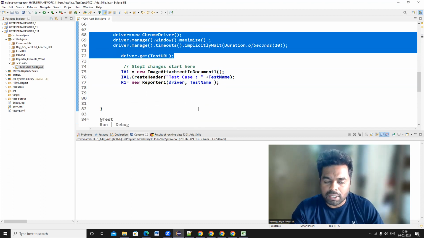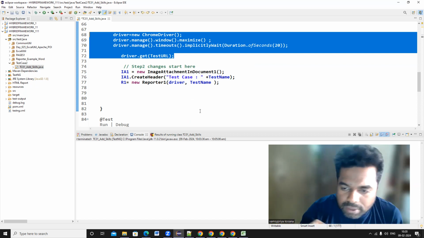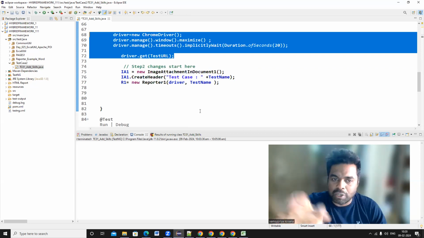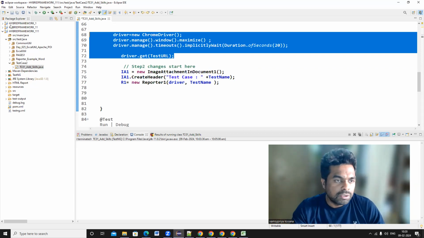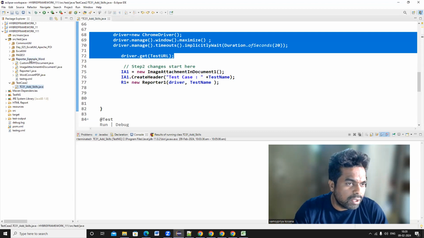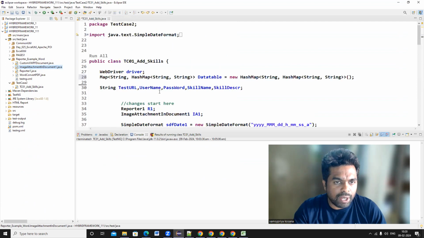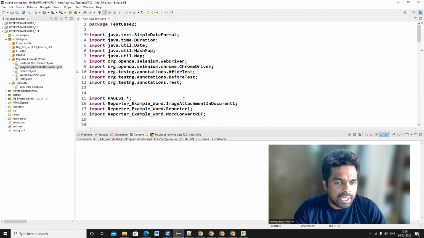So the main part of today's class is we have to create a Word document, and in that Word document, we need to write our customized code, and we need to paste the images, running active images, in that Word document. So there is a package reporting example word. This is a supporting package library which was developed by some senior people in the organization. So the main supporting class file is image attachment document 1. So for the image attachment document 1, the supporting library I have imported.